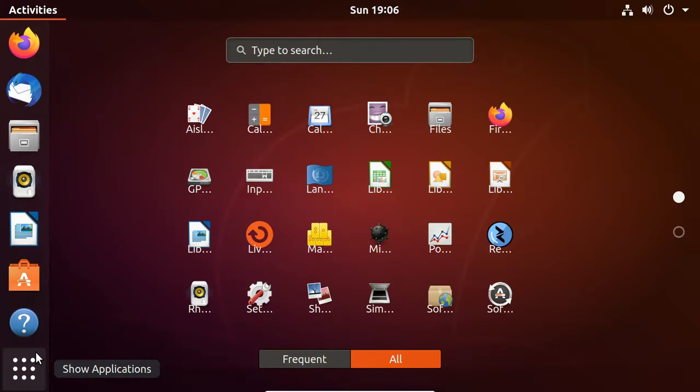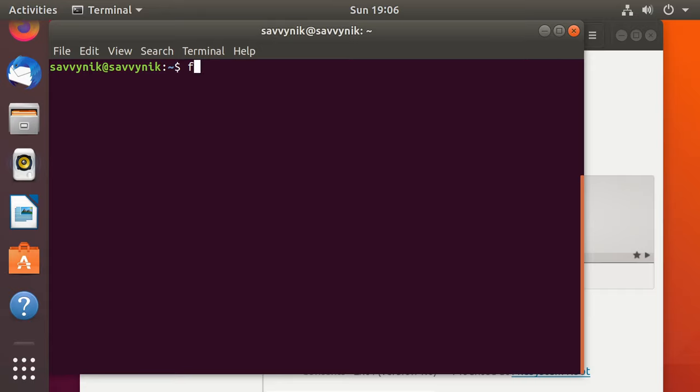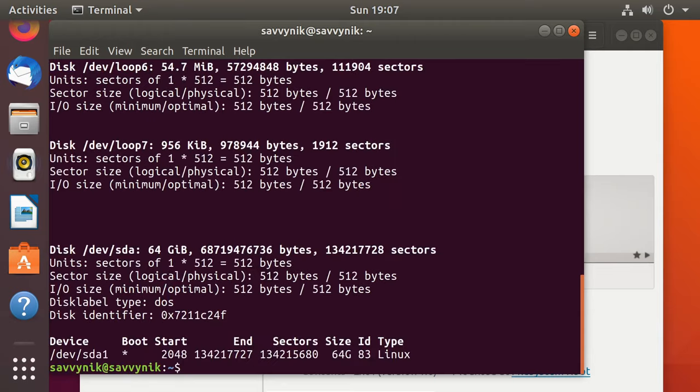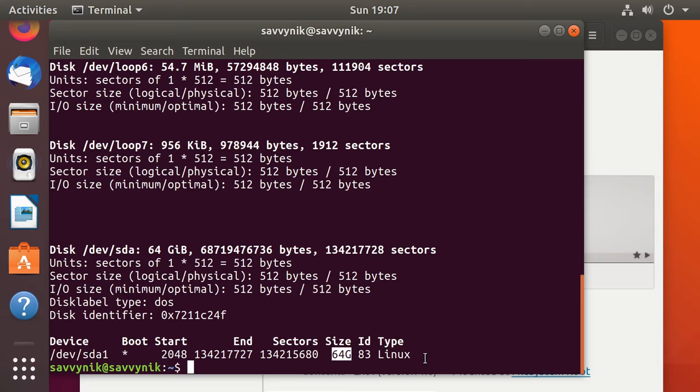You can also check in the terminal. You can do, let's see, fdisk -l, I believe. Might have to do that as administrator. So let me try. And then we can see our SDA now has 64 gigabytes available. And you can tell here that /dev/sda1 is now 64 gigabytes of type Linux. So if you made it this far, you've successfully resized your storage space.